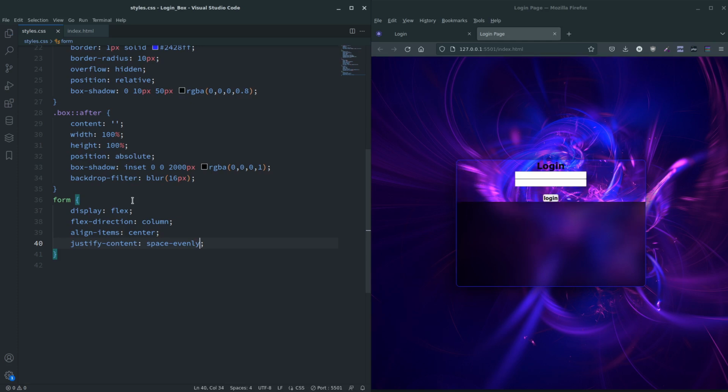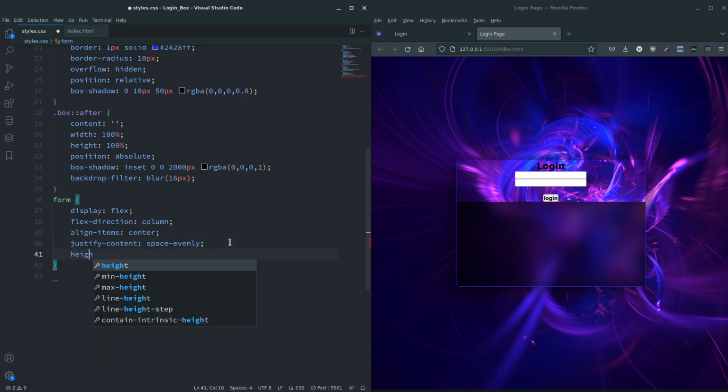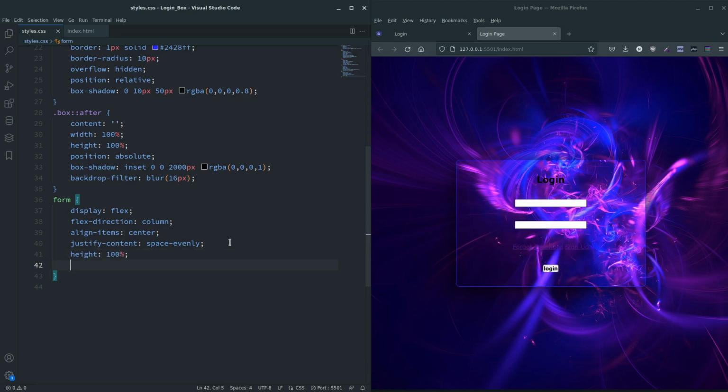There you go. Right, obviously it's not taking up the entire height, so we need to do that. Height 100%. There you go. You can see the blur's disappeared. I'm going to use a width of 100% as well. I know it looks like it already is, but let's make sure it is.